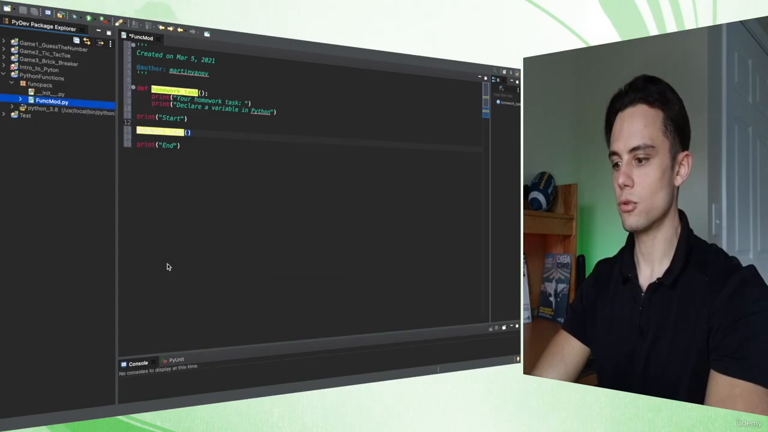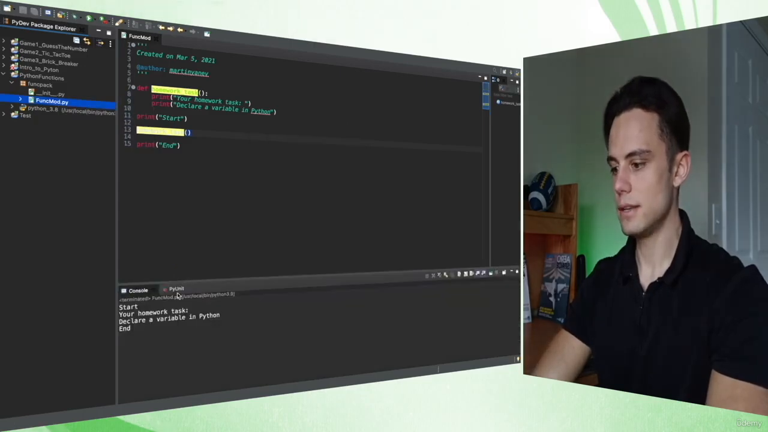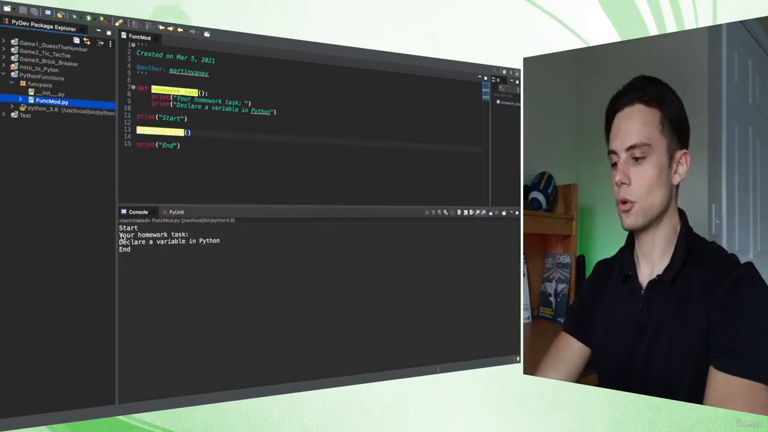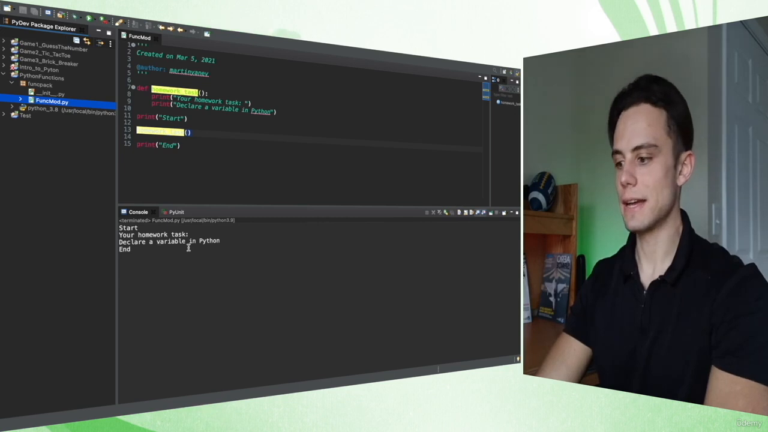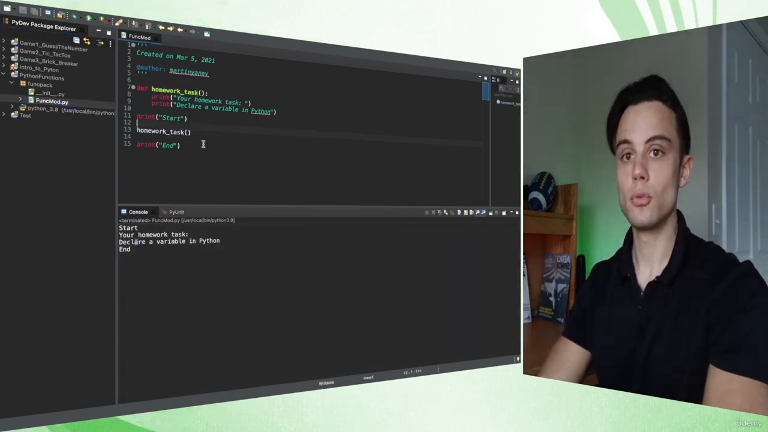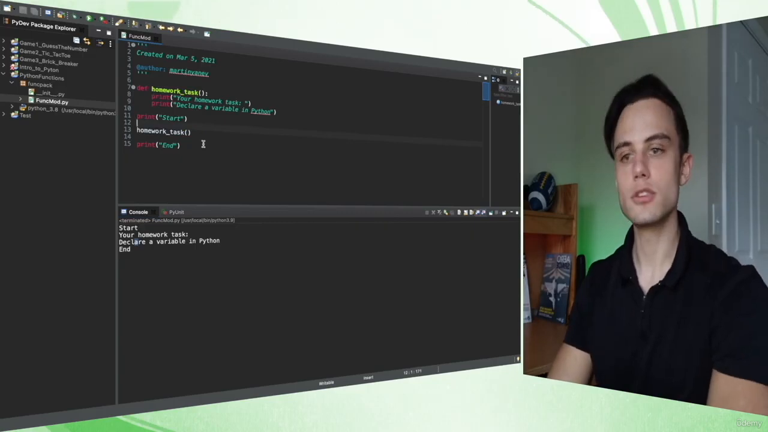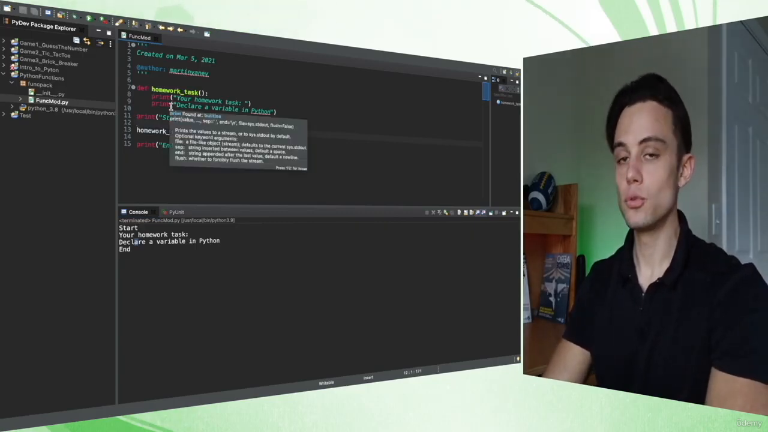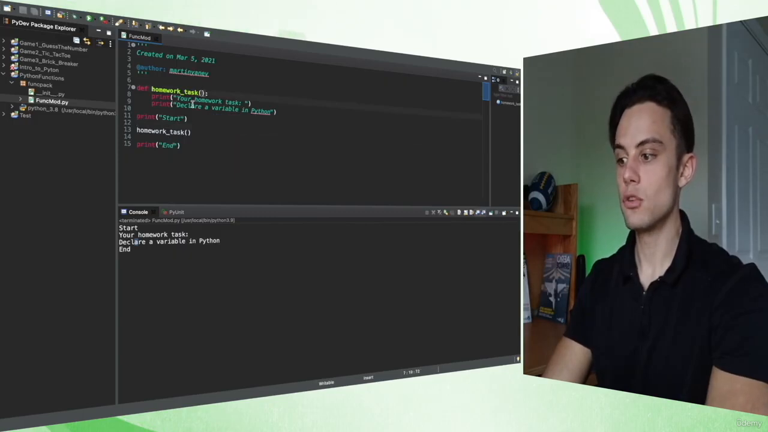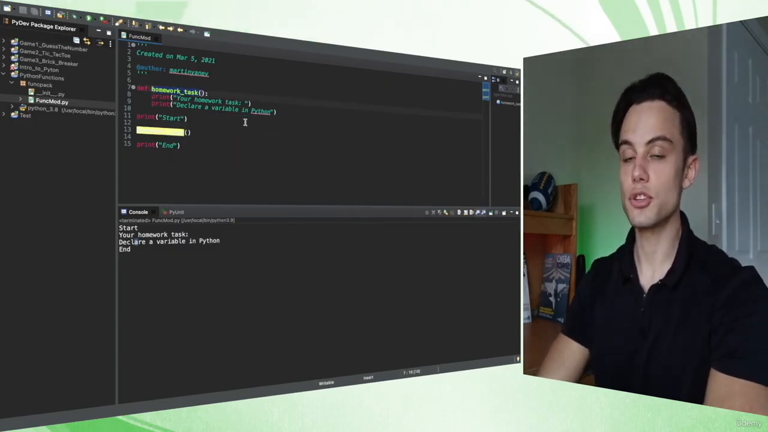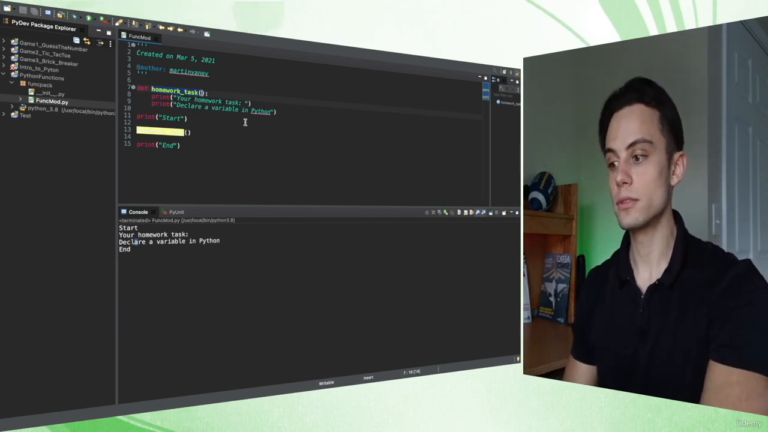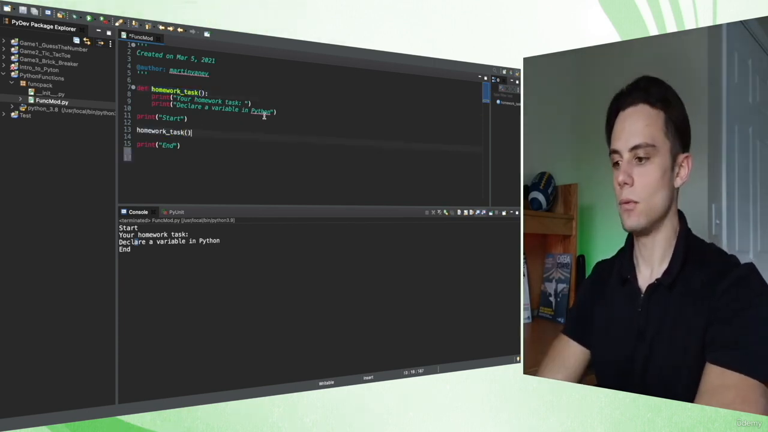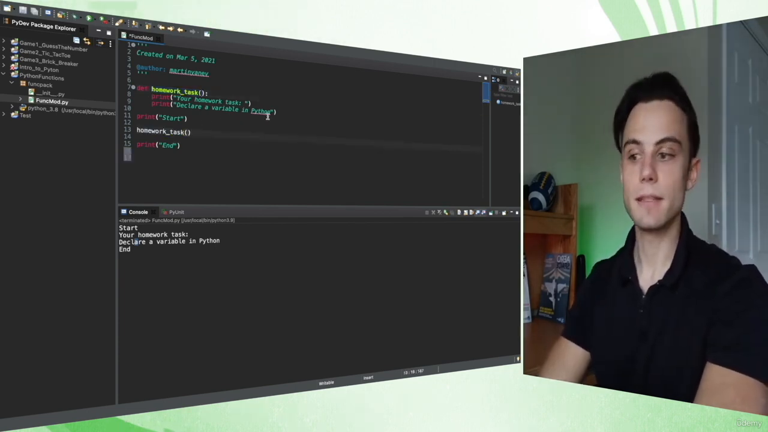Now I will run the project and you can see here that we are getting all the messages. Your homework task, declare a variable in Python. So this was the most simple case of a function, because here you didn't need to pass any parameters. You simply call the function name and basically what was written inside the function started working, which were the two print statements.